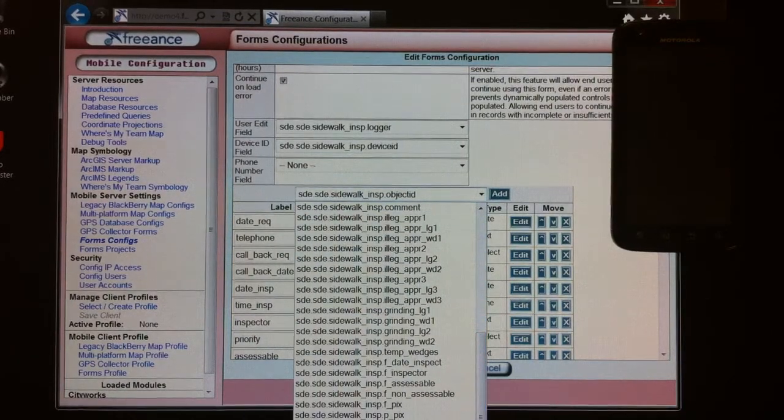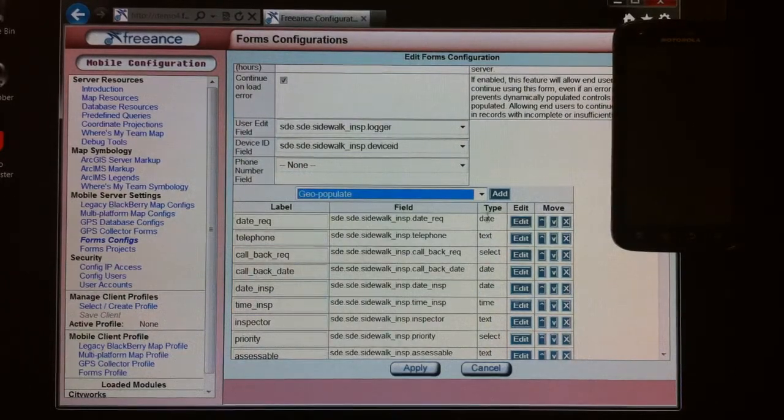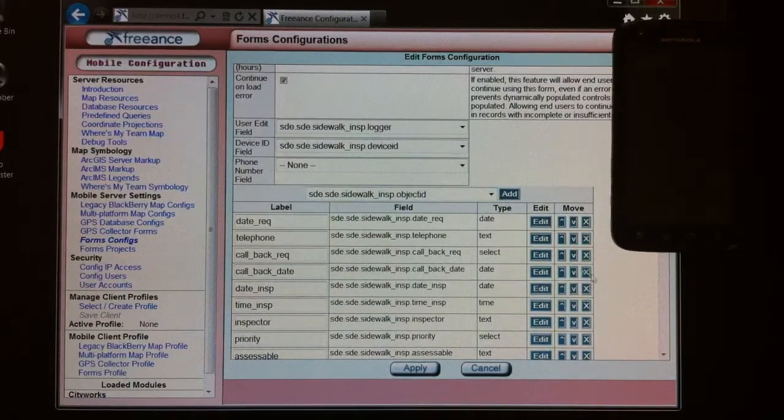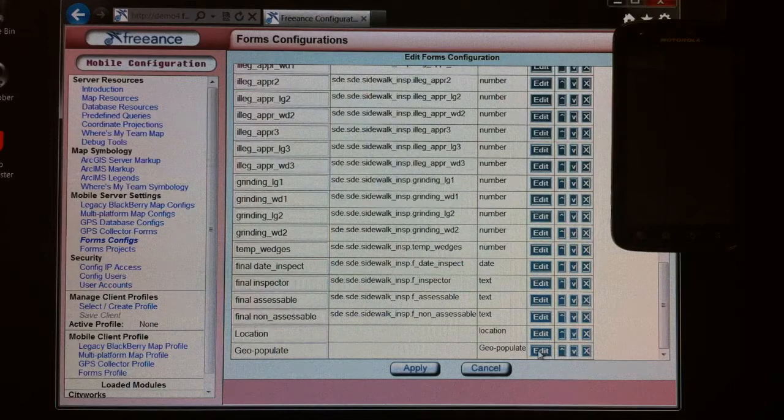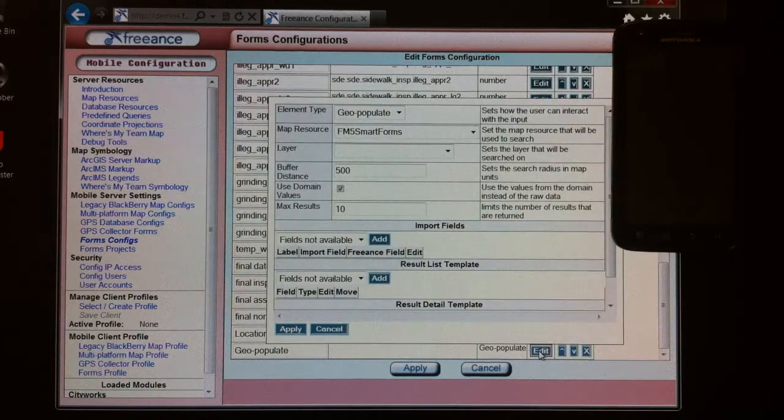Now let's come in here and add another special field like location, pictures. We have a new one called auto geo-populate. This is not a field in the table. This is a special Freon's Mobile field. So let's go ahead and add it. It's going to put it in the bottom here. Let's come down. There it is. Let's edit that field. And we're going to now add this functionality.